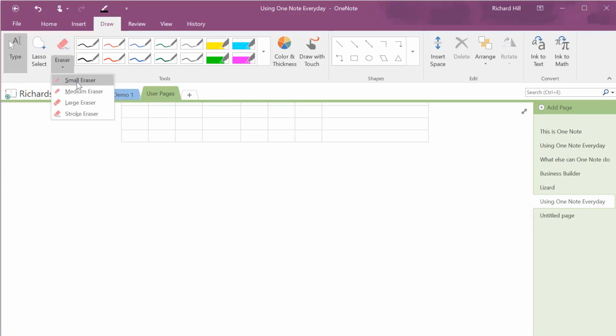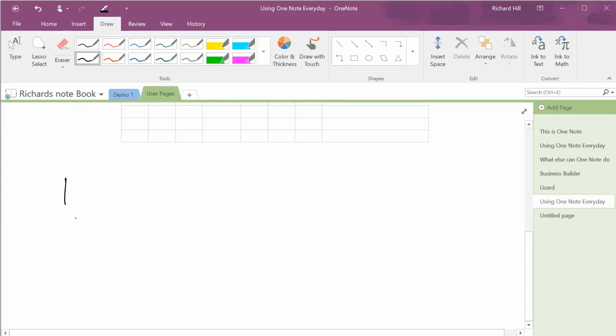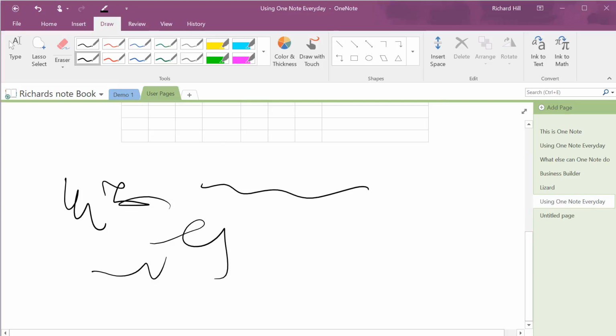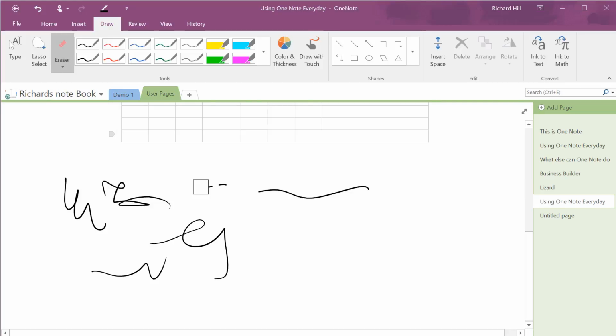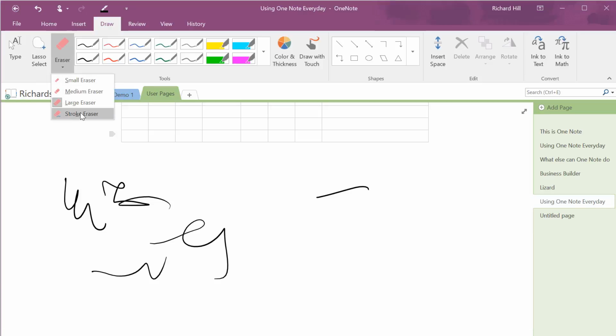The next part of our tools is eraser. Now we have a selection of different sizes. Perhaps what I should do is just pick up a pen, do a few marks on a page so I can demonstrate how the eraser works. Okay, so we have a small eraser, which is just a small box like that, and it just takes off a small amount, whereas we perhaps select a large one. You can see the box is bigger, and where you put it, it covers it up.